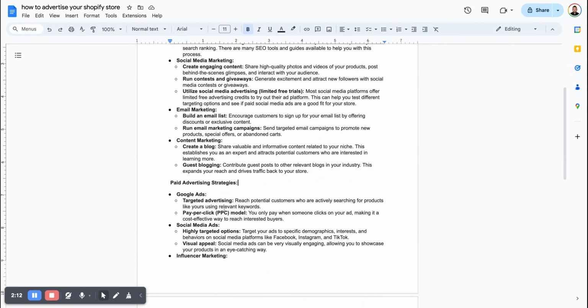For paid advertising, you can use Google Ads, and in my opinion, you can also use YouTube ads, but Google Ads are like the best option for the Shopify store. Reach potential customers who are actively searching for products like yours using relevant keywords. Pay per click, the PPC model. You only pay when someone clicks on your ad, making it a cost effective way to reach interested buyers.